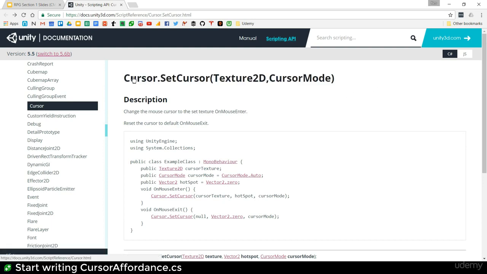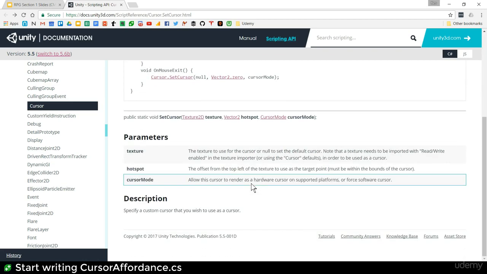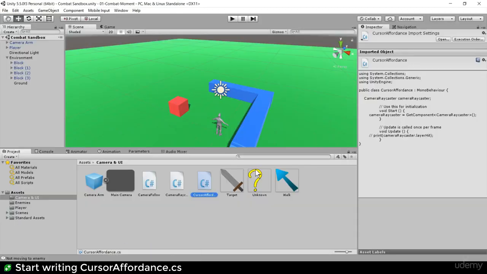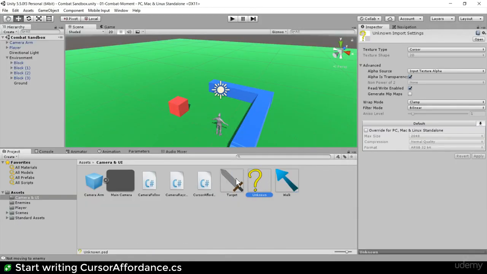All right, so what it does is you go Cursor.SetCursor. It's a static method on the cursor class, and you provide it a 2D texture and a cursor mode, or in the second signature, a 2D texture, a hotspot, and a cursor mode. And the hotspot allows you to offset the cursor. It determines which part of the cursor does the business, if you like. So in our case, it's going to be the top left of each of these cursors that does the business.